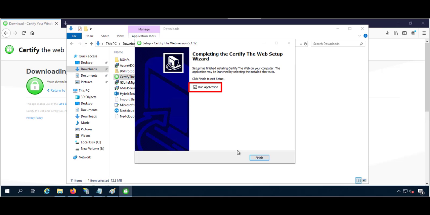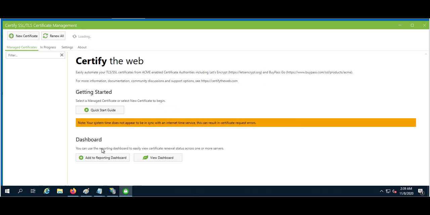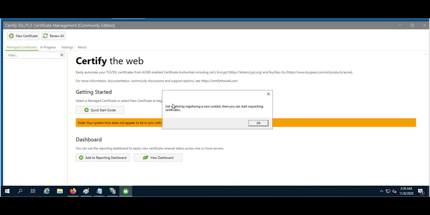Now click finish and run the application. Okay, so now the Certify the Web console is open. This is the community edition, as you may check on the top of the application. Click on the new certificate.